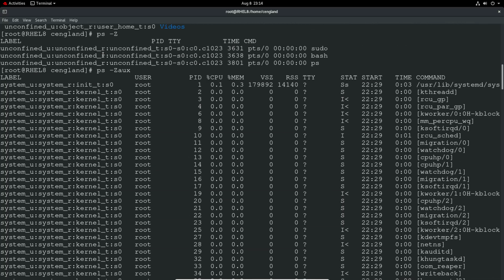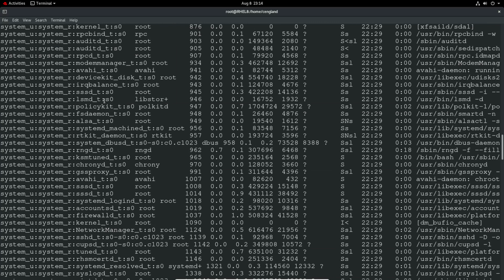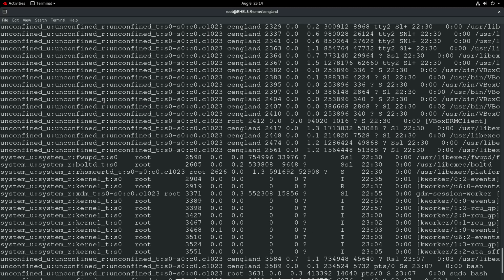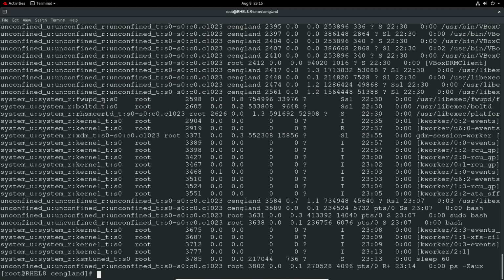So each one has a specific context assigned to it, and based on that context, SELinux will do the management of the security of that. Perhaps if it's a kernel context, then it will expect it to behave in a certain way, whereas if it's a user directory context, then you expect it to behave another way. So you can see the relationship there.